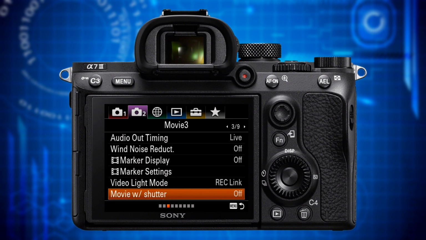The last feature on this page is Movie with Shutter. There is that dedicated red dotted movie button next to the electronic viewfinder that you already know. However, the camera offers an additional option to start and stop recording when in movie mode. And this is by pressing the shutter release button. To invoke this function, just set Movie with Shutter to on. Mine is set to on because I find it ergonomically more convenient.